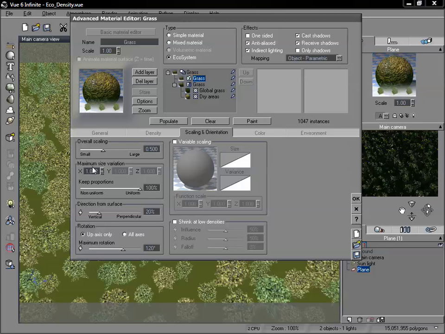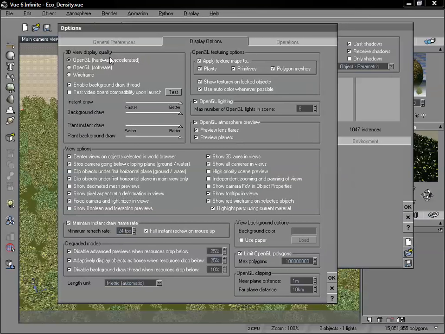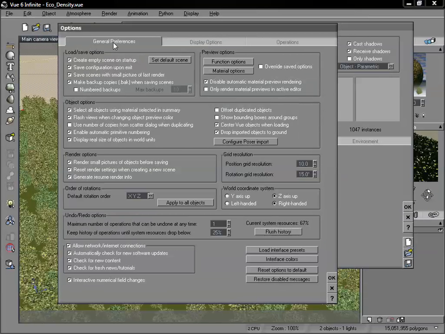What we can also see is our maximum size variation. Right now, only the X is highlighted. Now, of course, this can also depend on the way your axes are set up. So if we go up to File and take a look at Options, and click on the General Preferences tab, what we can see in the World Coordinate System is we can change whether we have the X-axis up or the Z-axis up, and whether it's left-handed or right-handed. We also have a default rotation order, so we can change which axes we want to view.